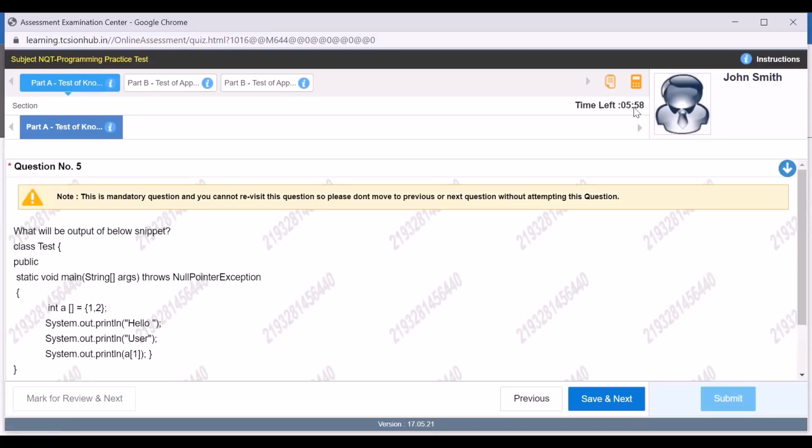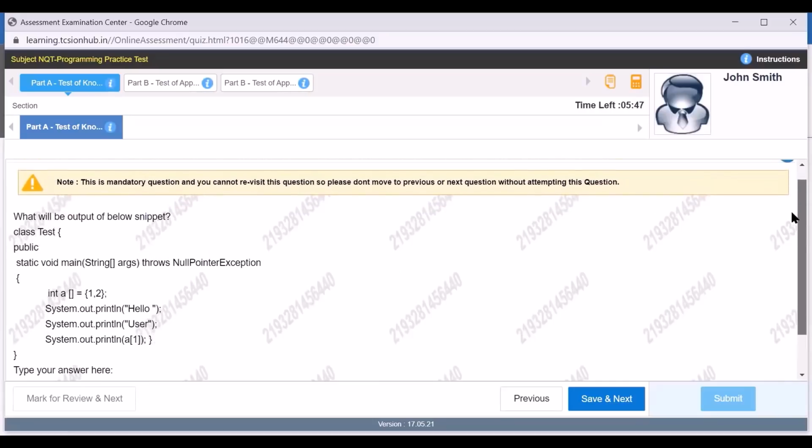I'm rushing because it's only 6 minutes left and we have to solve 6 questions also. Now we have this question. This is a pretty easy one. I will try to finish everything in 1 minute only, 1 minute per question.